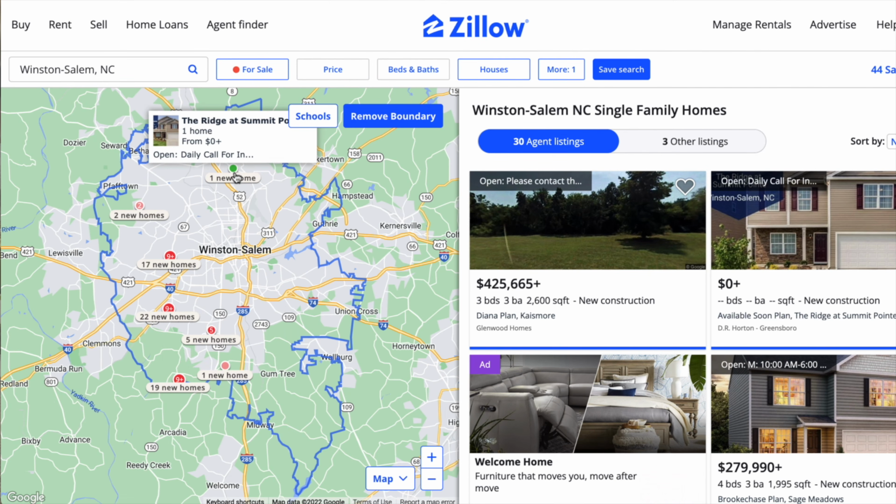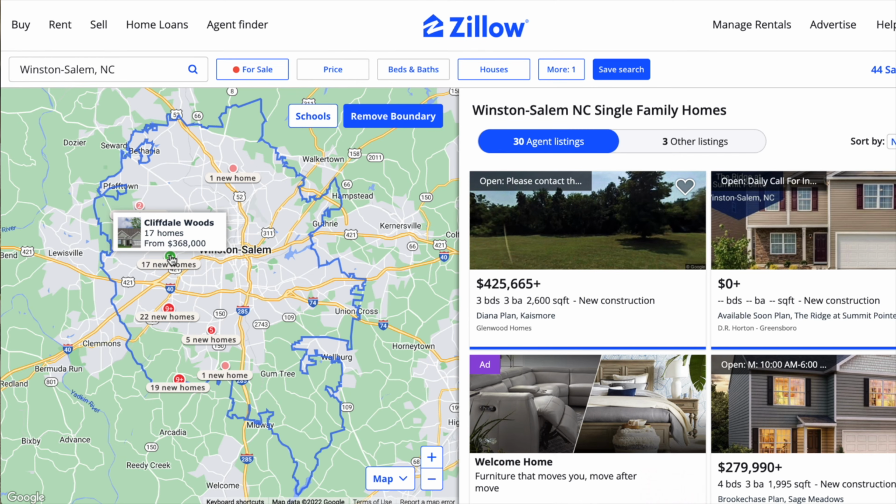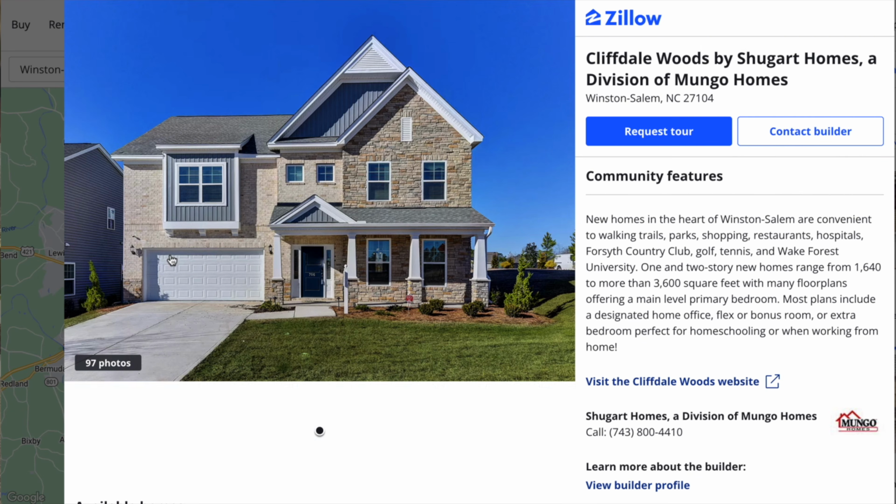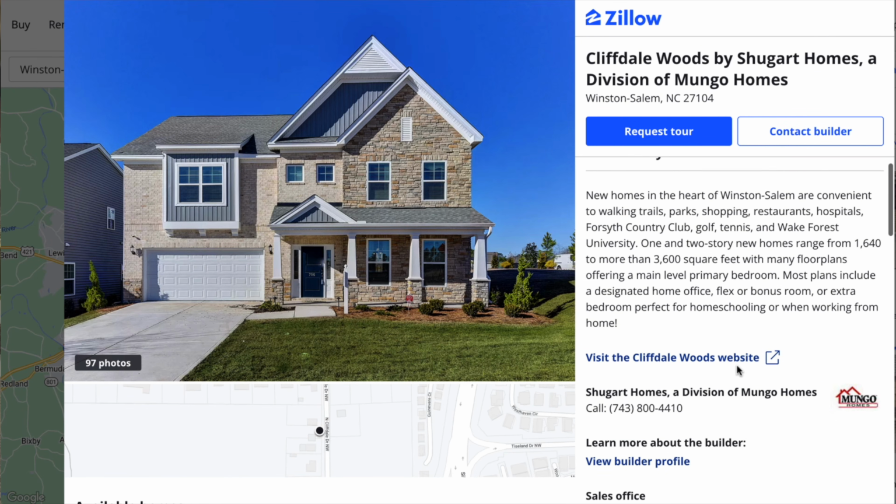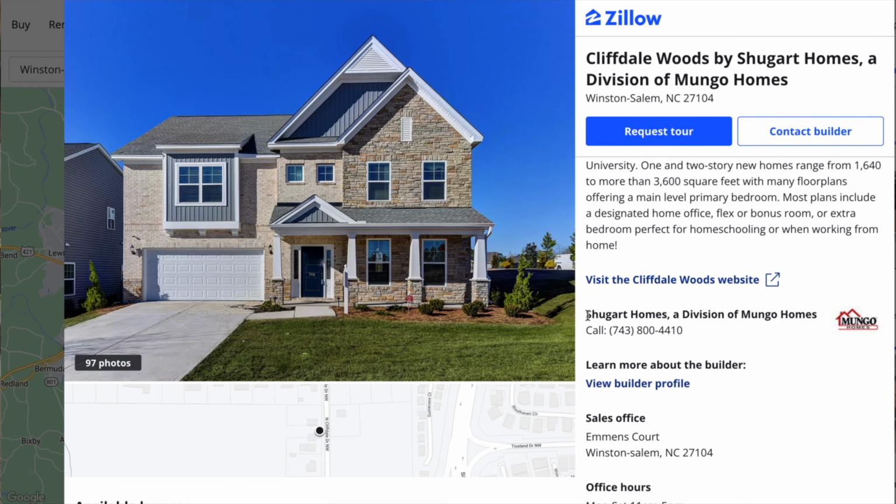So for example, let's just say that I selected this particular property at Cliffdale Woods where it has 17 properties available. If I scroll down under the description under Zillow, I can find out exactly who the builder is. It's Shugart Homes, a division of Mungo Homes, and then we have their telephone number right there. So that's one builder that I can contact right away.